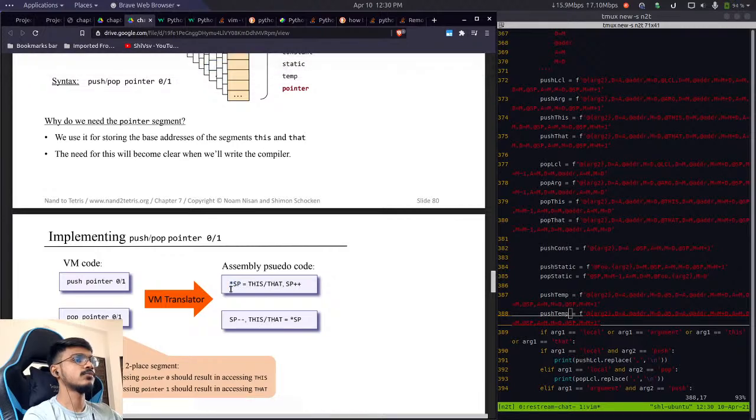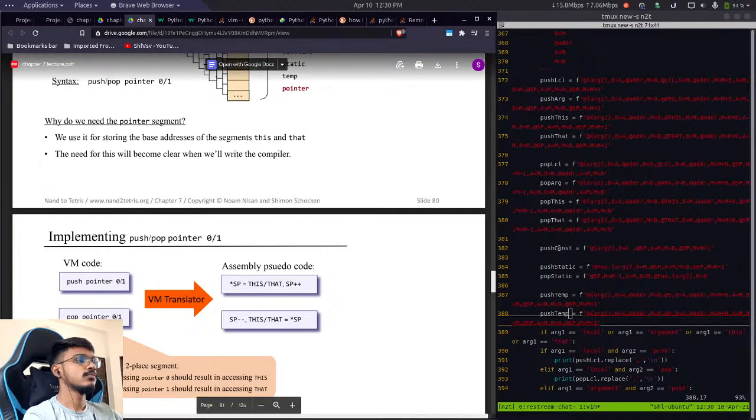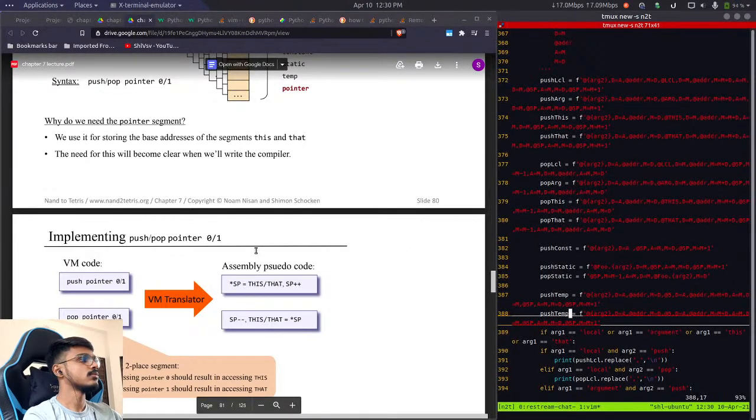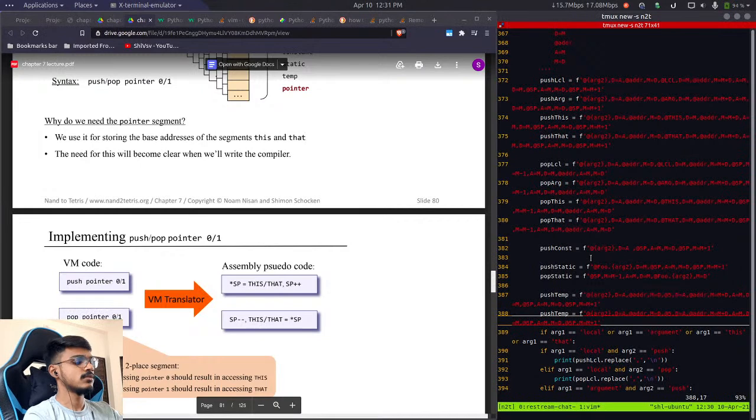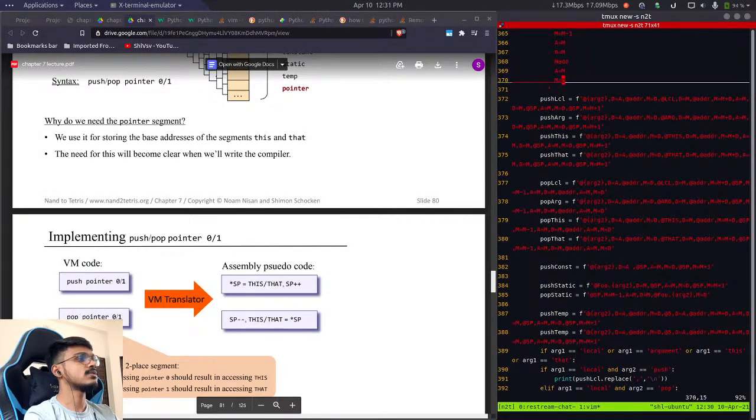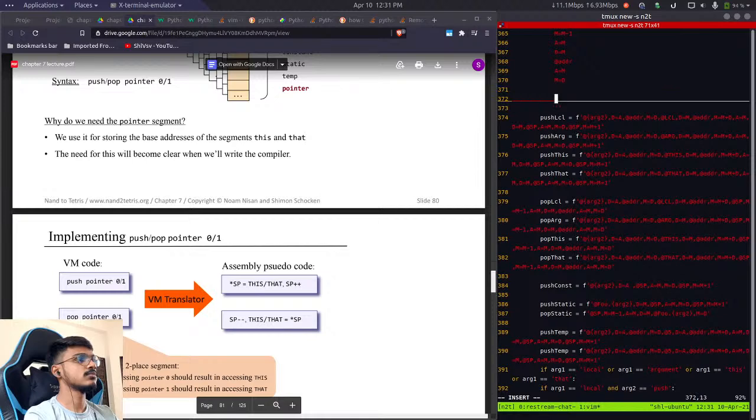So okay, let's do this then. In this case, we will have four kinds of pointer instructions. We'll have first push pointer 0 and push pointer 1. After that, we will have pop pointer 0 and pop pointer 1. So let's try to write it inside a comment first. We'll have push pointer 0.